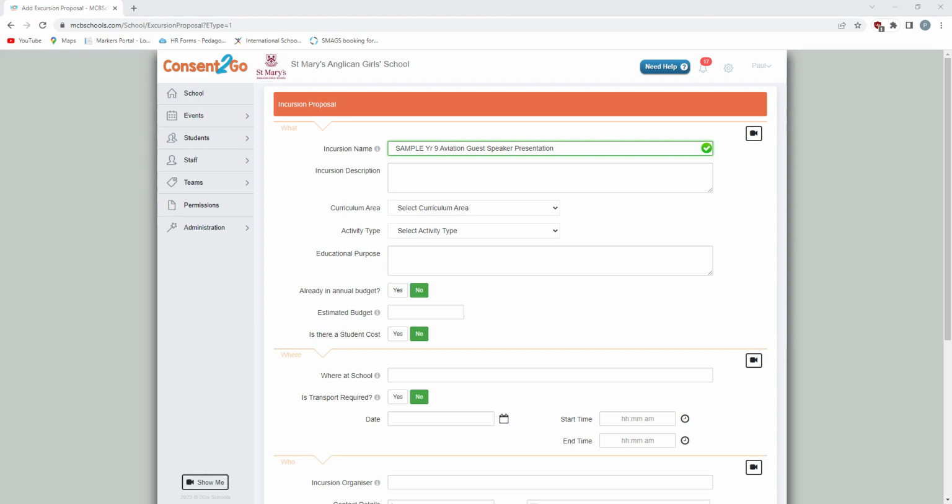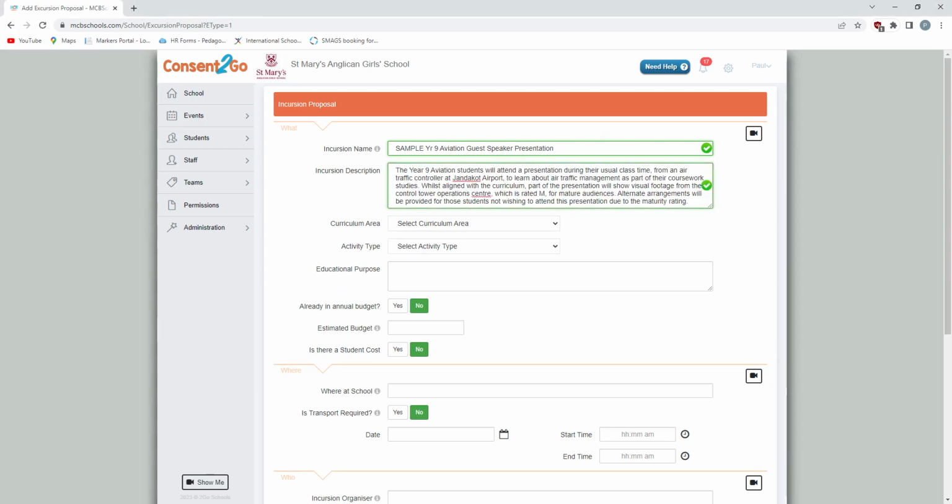As we're going through, this little note you put here is quite important. It's almost the case of the note that you would have done in the past. This is going to inform the parents. You want a good couple of sentences here to explain what is actually going to happen. In this case, I've just made this up: Year 9 aviation students will attend a presentation during their usual class time from an air traffic controller. Whilst aligned with the curriculum, part of the presentation will show visual footage from the Control Tower Operations Centre, which is rated M. Alternate arrangements will be provided for those students.